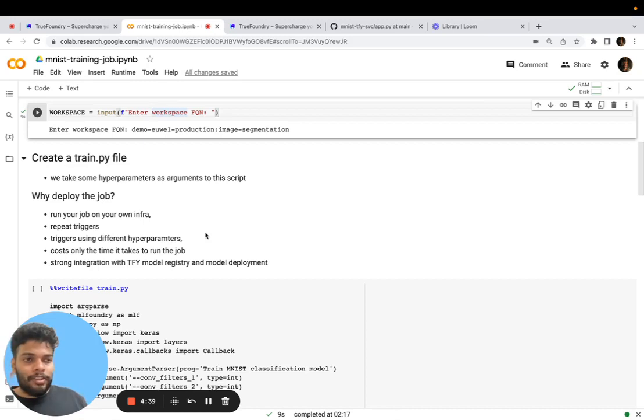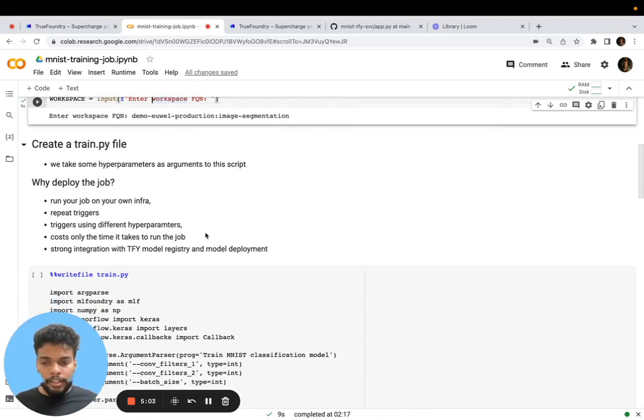Two, once you deploy it, you can repeat the trigger so you can run the job multiple times. Three, you can parameterize the job, which means you can take different hyperparameters for every run. So for the training job, you can have different hyperparameters for each of the runs, which makes it super handy as well. But the fourth one is, cost is only incurred for whatever runs you do. After the job is complete, you don't incur any cost after that for that particular job. And the final thing is, we have really strong integrations horizontally with the deployment bit, the monitoring bit, the model registry bit. So that makes it super convenient to deploy this job on TrueFoundry as well.